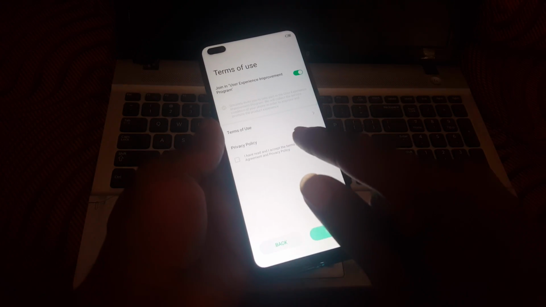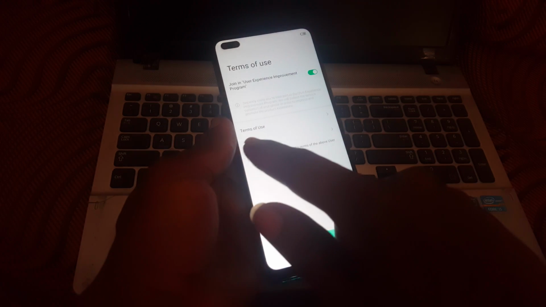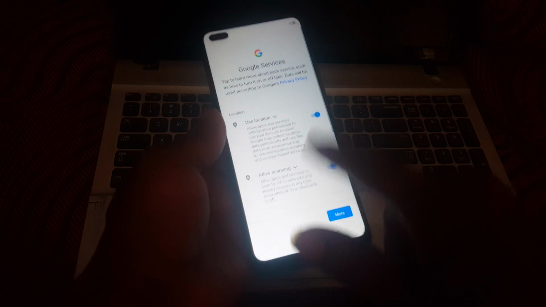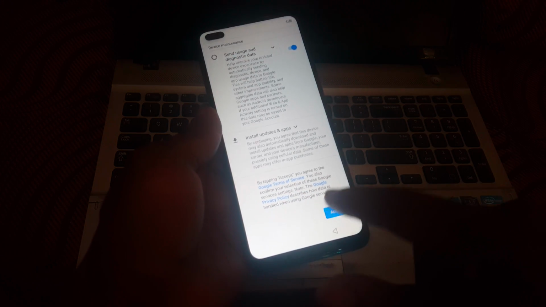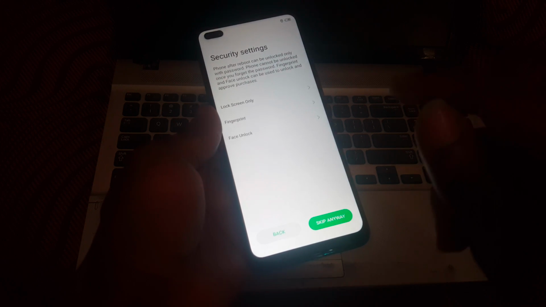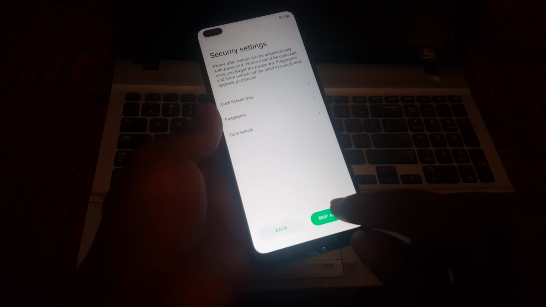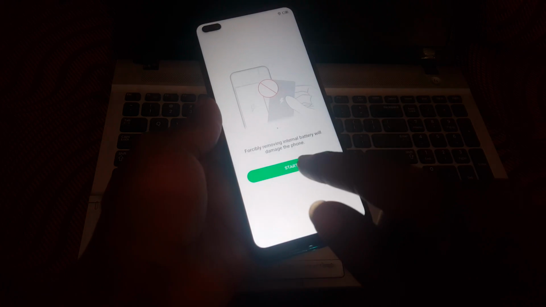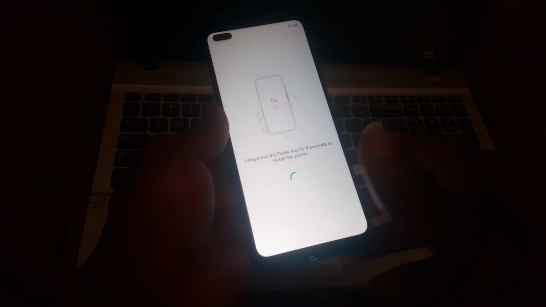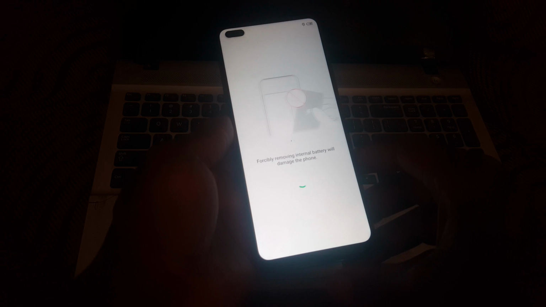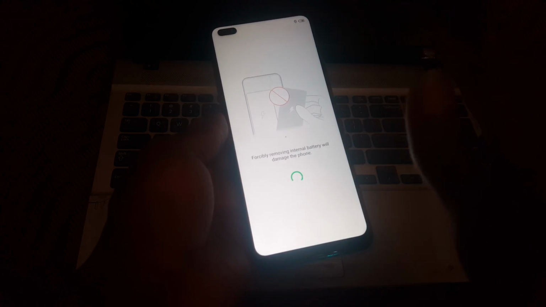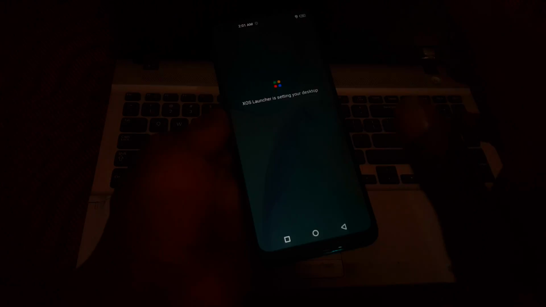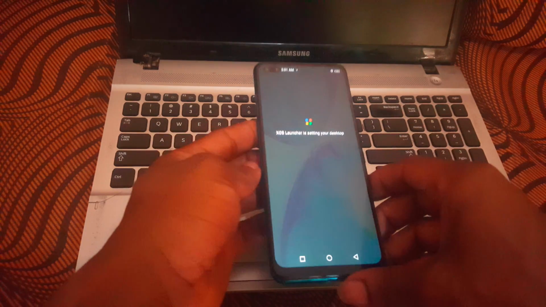Then when you reach here, you have to accept the policies. In other phones, you have to input the password that you used before. I'm going to skip this also. And you have to put the Google account in other phones, but this phone is very new, so we don't need to do anything like that. The user did not put a Google account in it.